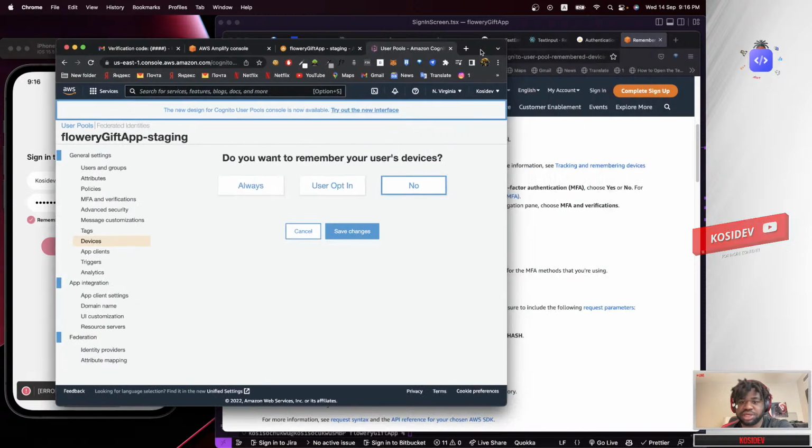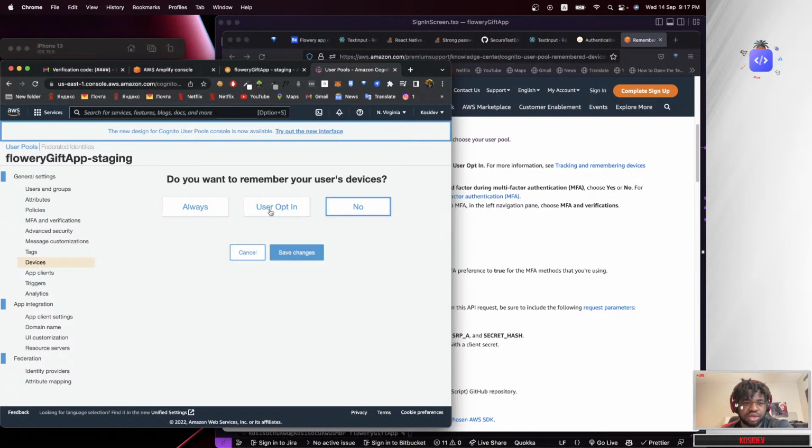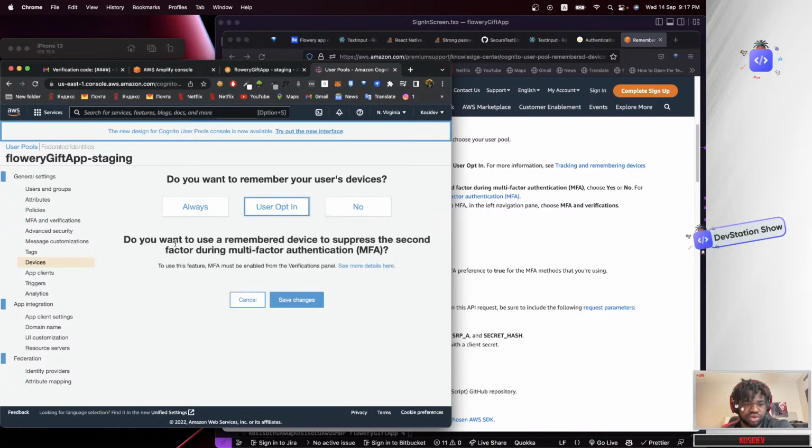So yeah, you could see it's telling us to make an option. The fourth one here said, do you want to use remember device to suppress the second factor during multi-factor authentication? Choose yes or no. For more information on using remember device, if these options don't appear, then MFA isn't activated. To set up MFA, in the left panel, choose MFA verification. Then we could just say user opt-in.